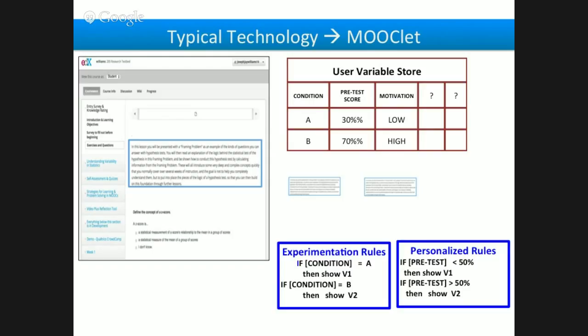Where do you get the variable information from? There are ways that I do it when I set it up. For example, I do it by pushing information from other MOOClets. So if there was a MOOClet on this page, there might have been one on the page before that had some quiz, and so then it pushes pretest. Another place I do it from is the pre-course survey.